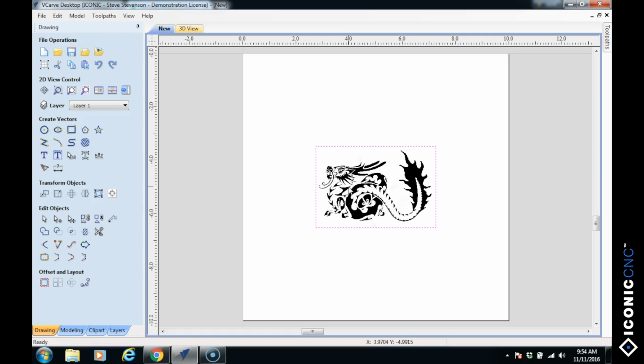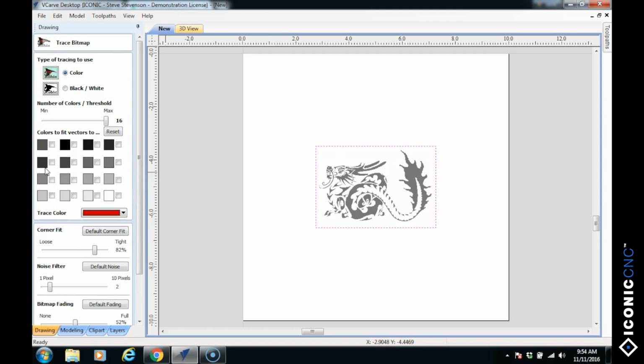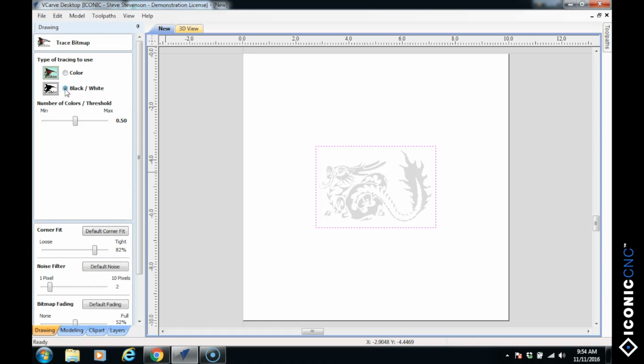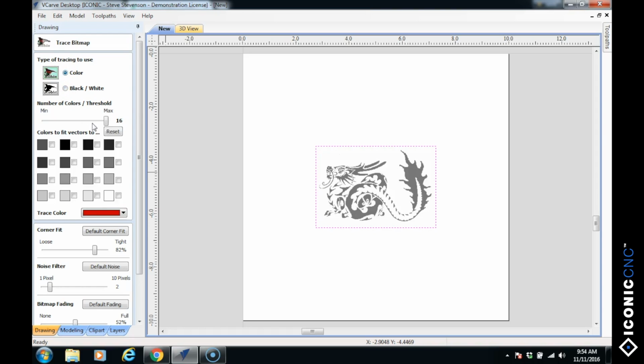So I've got my image, and now I'm going to use a function down here in the Create Vector section called Trace Bitmap. Now you see there are a couple of options in terms of how to trace this. I can do it as a color image, or I can do it as a black and white image. In this case, it hardly makes a difference because this is essentially a black and white image. But you can see that there are actually 16 different colors within this image, or 16 different shades, and we want to get it to the smallest number that we can get without losing detail in the image.